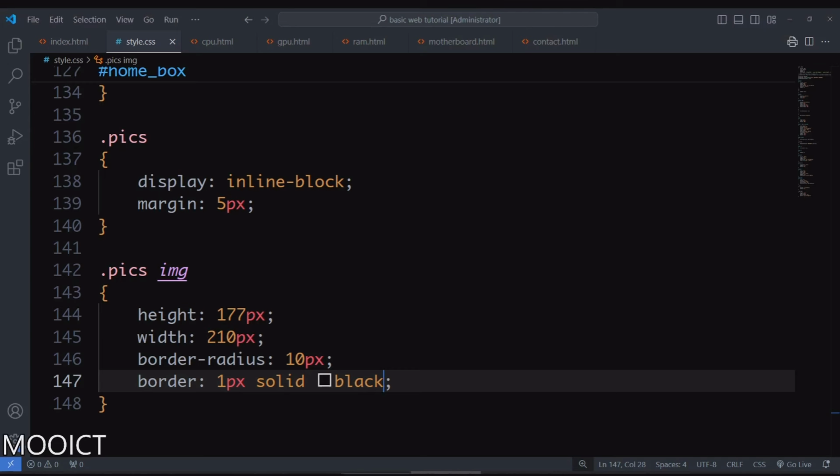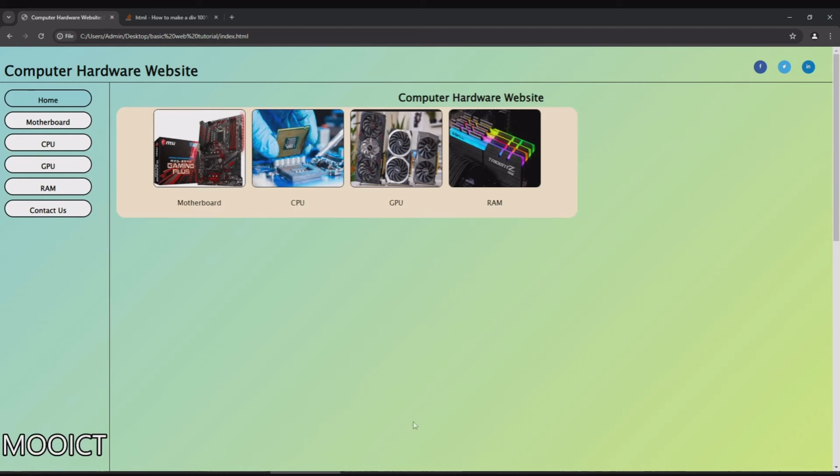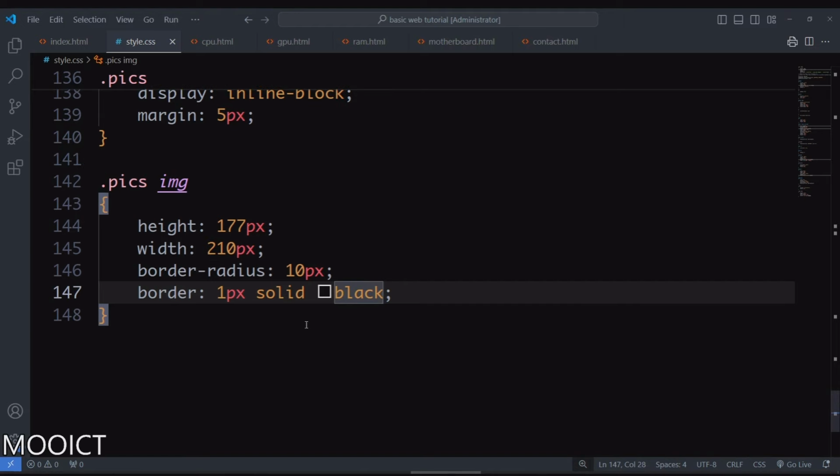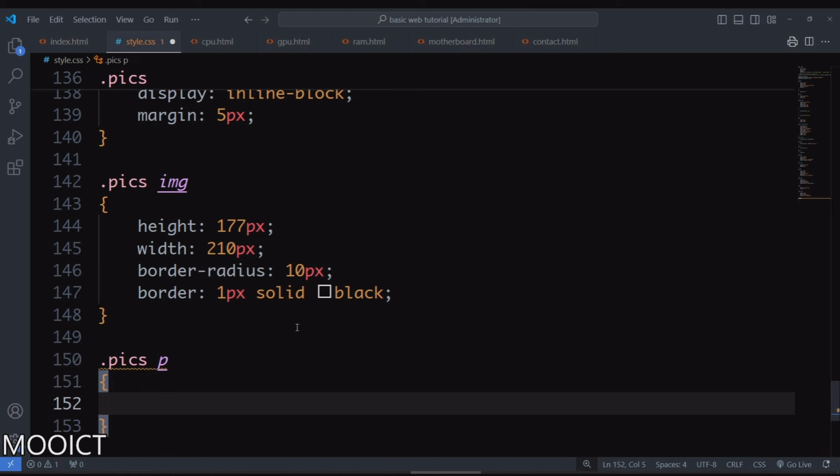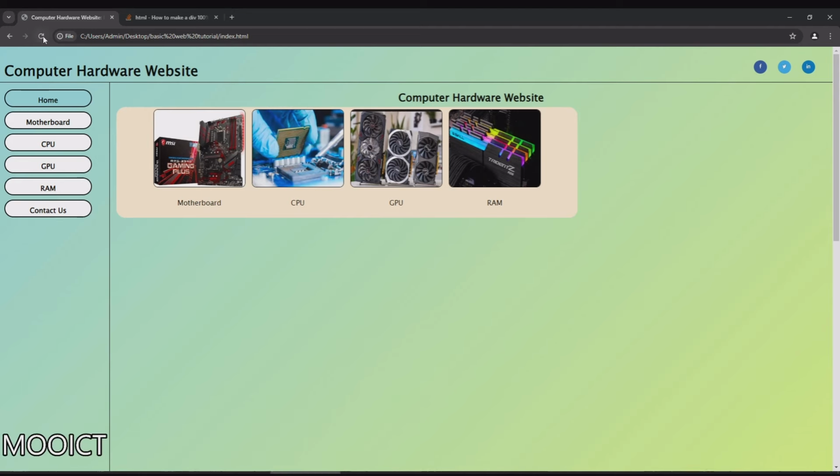Okay, I think the paragraphs are too low. There's too much of a gap between them. Let's try and see if I can fix that. So pix P for the paragraph, say margin 0. Okay, so now it's a little bit better.